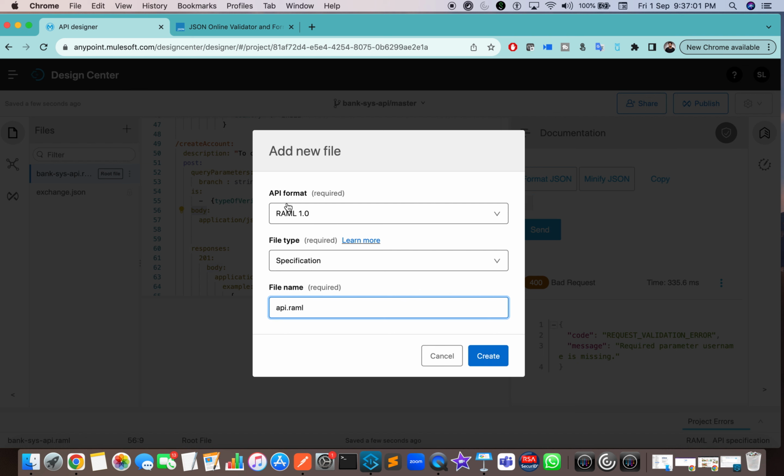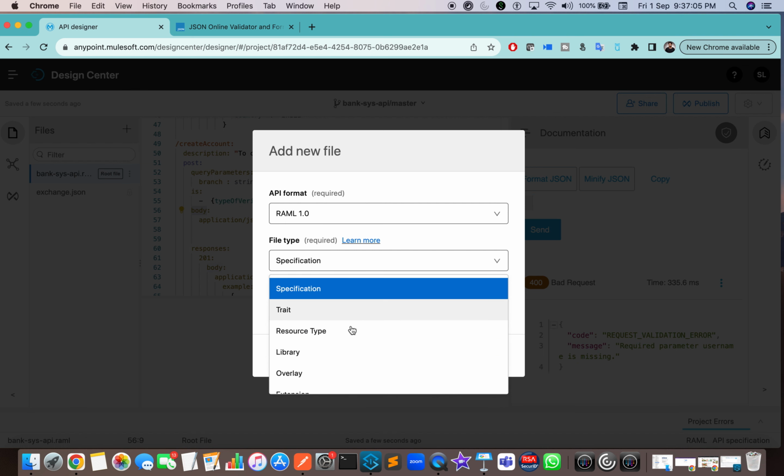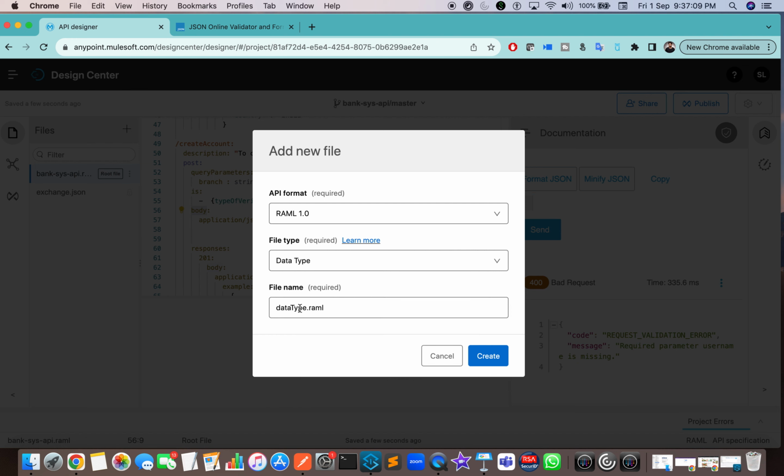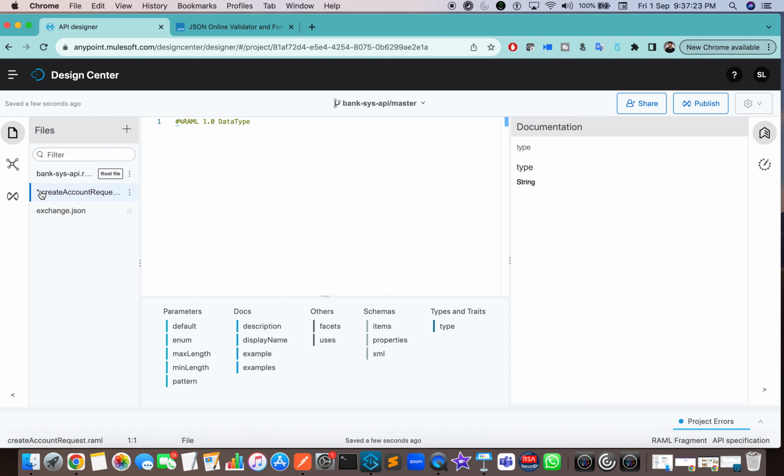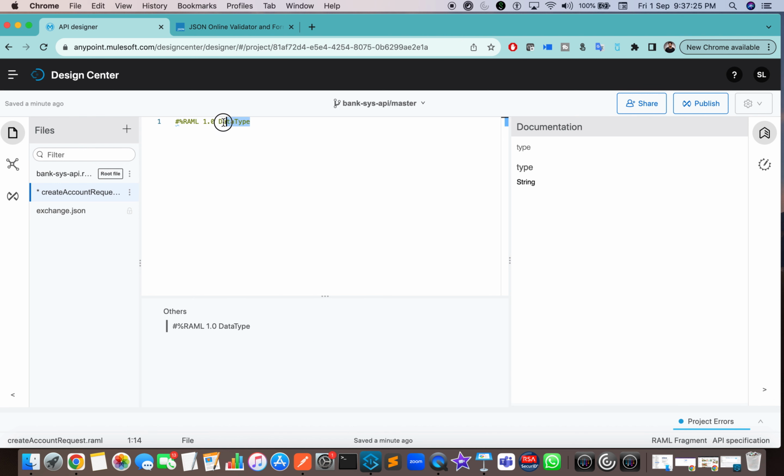Okay, there are different API file types here. In the drop down, we have to use data type. Data type is like a schema. We are defining a schema. Give it some good name, like create account request, and click on create. So automatically a new file is created. Okay, so this is data type.